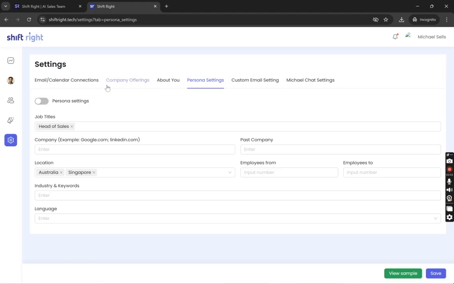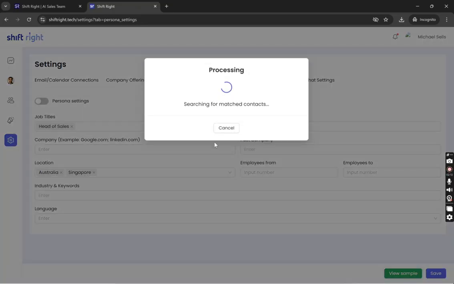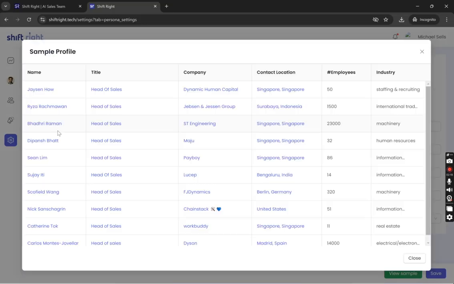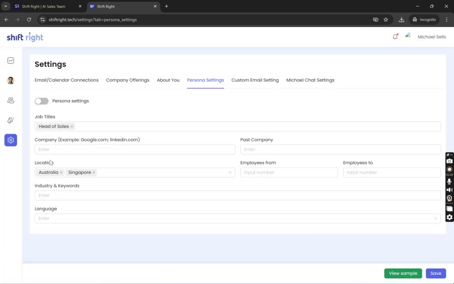Now basically Michael has been onboarded. It knows about your company offering, it knows about you, it knows about the people you target. And once this is saved, we can just quickly view sample. And once we view sample, essentially it will show us the screen around 10 sample people, which match the criteria. Head of sales, primarily based out of Singapore, Australia. Across industries, we can narrow it down by industry, by language, etc. And this is all it takes for your bot to get ready.